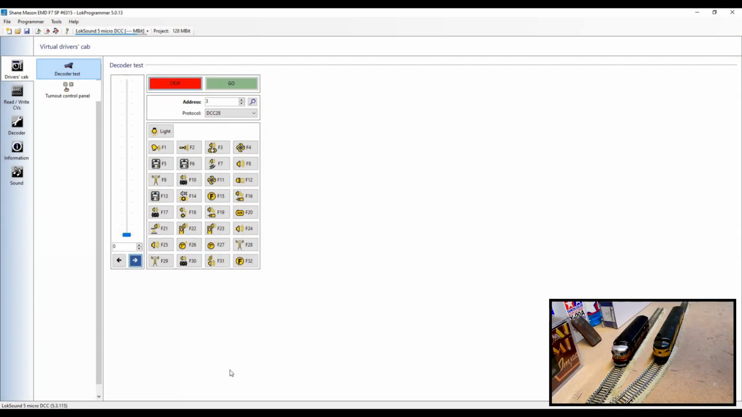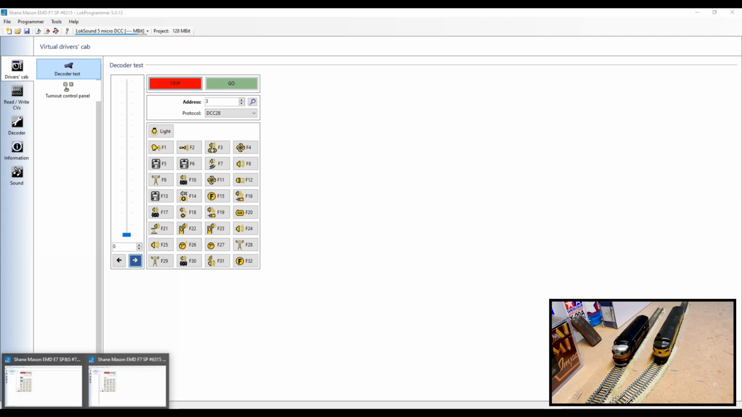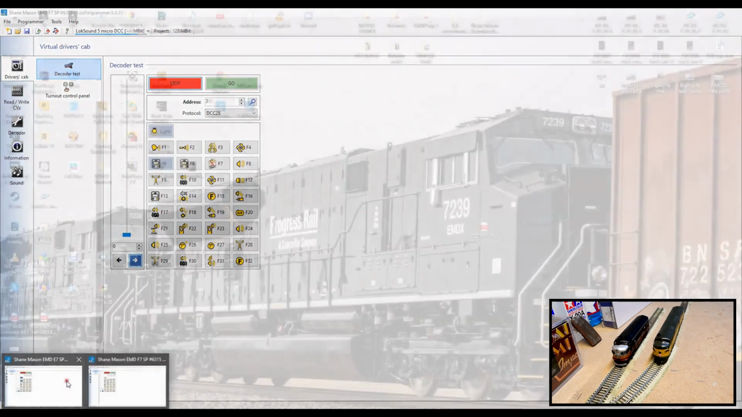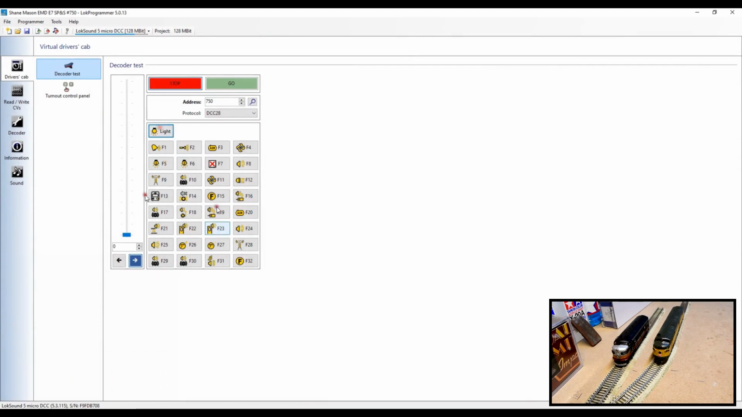I've got a camera here set up on both of my engines. I've got an SPNS E7 number 750 and an F unit, F7 SP 6315. Both of them have ESU 5s installed in them. On the screen here, you can see I've got both of my files up. My SPNS is over here, and my SP's here. I actually need to turn those functions off while I'm here.